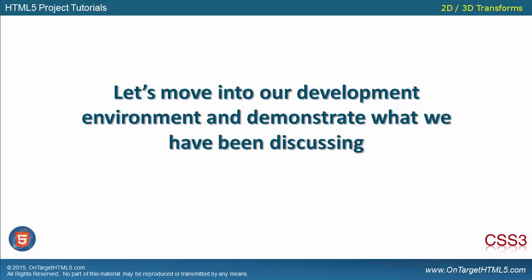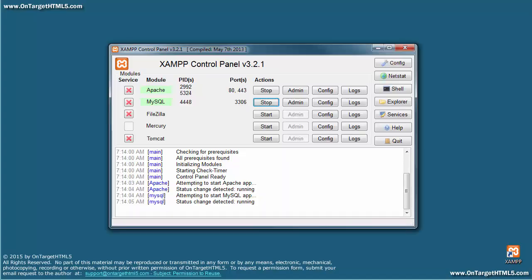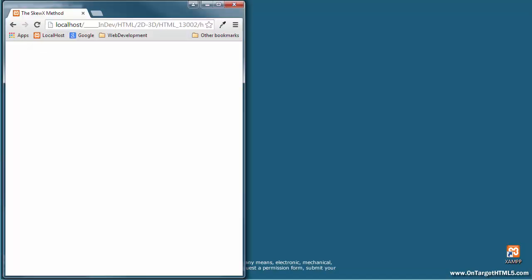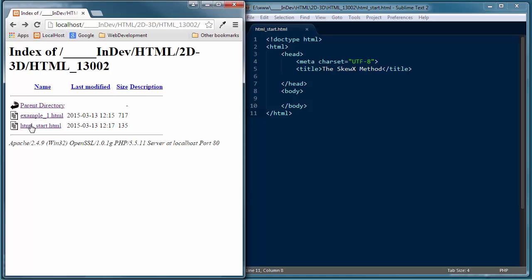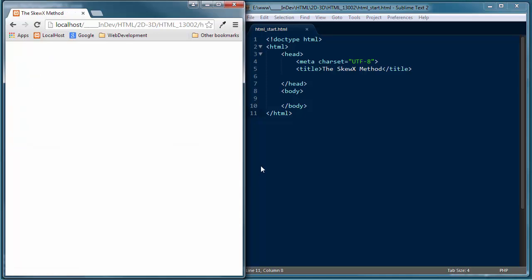All right, so let's go ahead and minimize our presentation and get into our development environment. First thing I want to do is confirm that my Apache server is up and running, which it is. I'm going to load up Google Chrome, which will be the browser I'm going to use for this exercise, and my Sublime Text 2, which will be my text editor. You'll notice I've got my HTML_start file loaded with my SkewX method loaded as default. That's the actual one I've got loaded up in my browser also. You can go into the root if you want to see that. I've got the actual start file loaded right there.